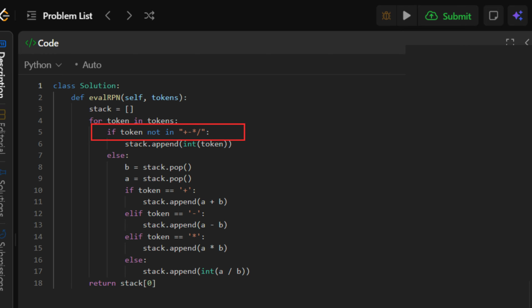Stack.append(int(token)). We convert it to an integer and push it onto the stack. Else, otherwise, the token is an operator and we need to compute a result. B equals stack.pop. We pop the second operand. A equals stack.pop. And then the first operand.